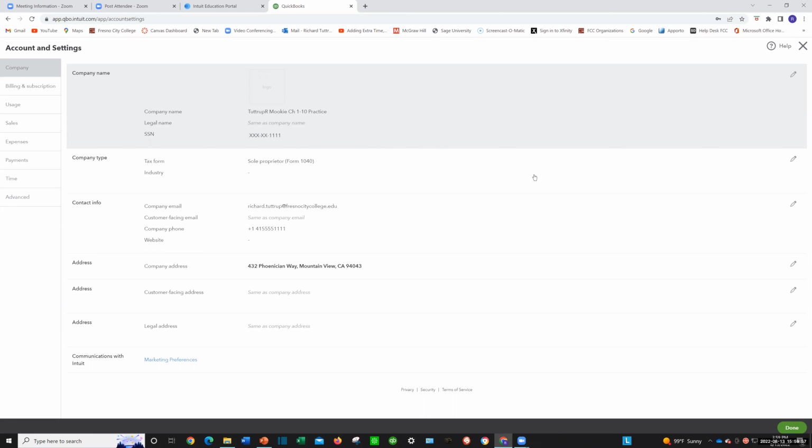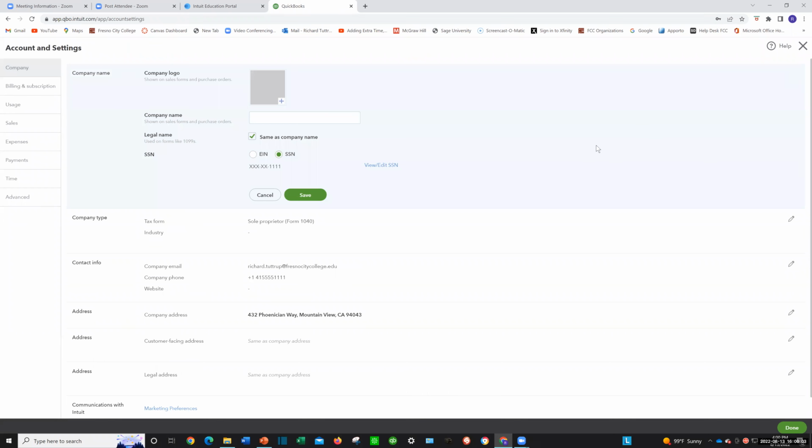Well, how do I edit it? You go to that pencil icon, you click it, and then you make your edit. So because this is a sole proprietor, you're going to use your Social Security number, and then you enter it in, and then you would hit save, and it would save your work. I'm going to hit cancel because I already did it. But if you did it for the first time or you changed it, hit save.